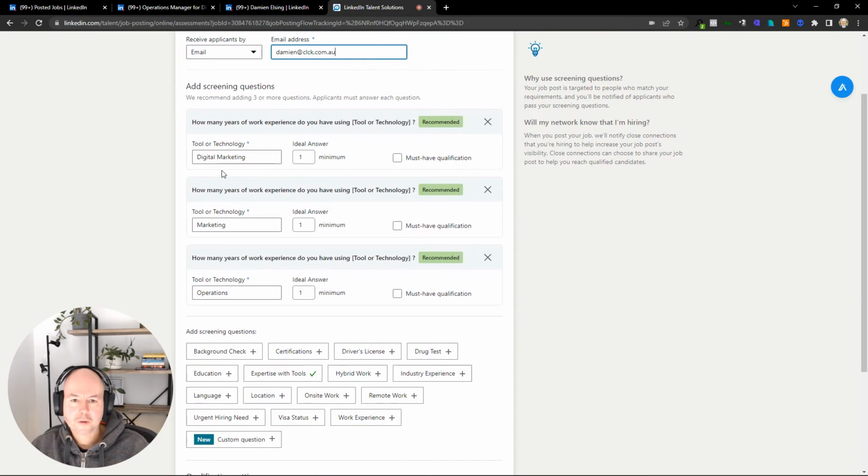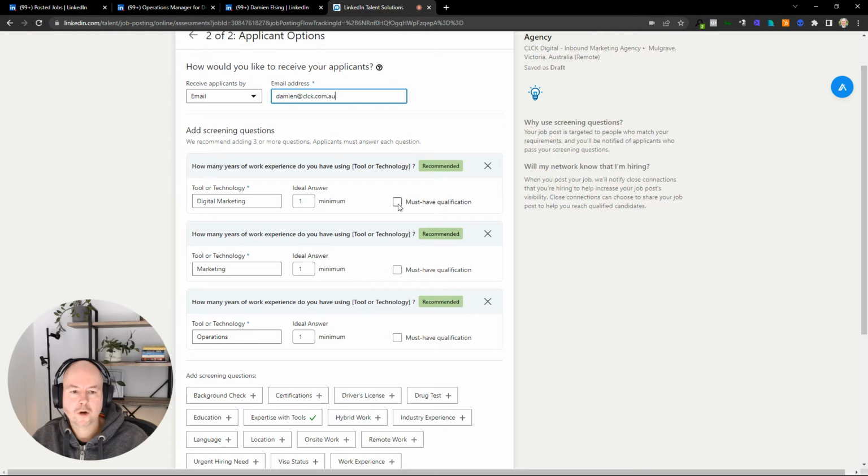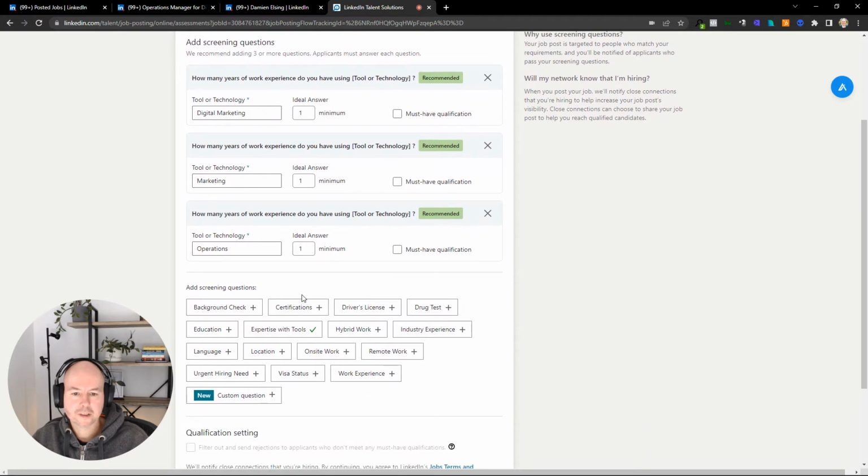And this is really cool as well. You can put a few screening questions in. It'll have suggestions. Like, do you have a driver's license? Do you have X amount of years industry experience? And you can choose the industry. So again, it's auto-suggested a few. And this must-have qualification means it won't even allow the person to apply if they don't say yes to that particular question. So I'll give you another example here.